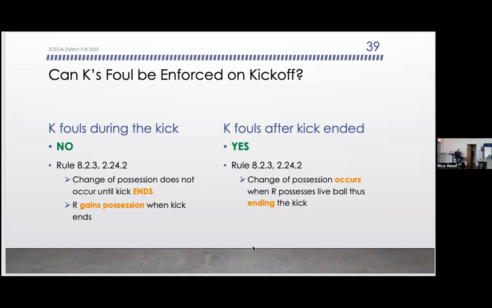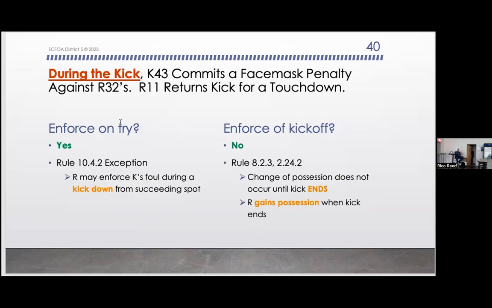Let's do a case play on that. During the kick, K43 commits a face mask penalty against R32. R11 returns the kick for a touchdown. So this was during the kick, right? Can we enforce it on the try? Yes. Can we enforce it on the kickoff? No.